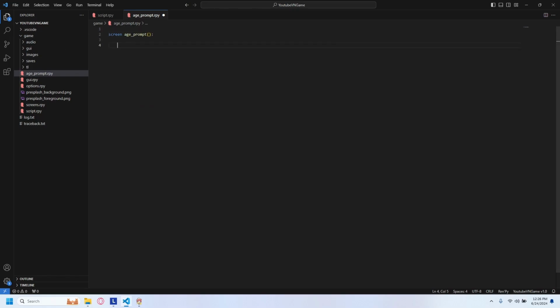I'm going to make it a VBox because this is going to be vertical. I want to surround it with a frame. I'm going to add a style to it, call it age prompt. And I'm going to add in another VBox. And here I'm going to add in the text.